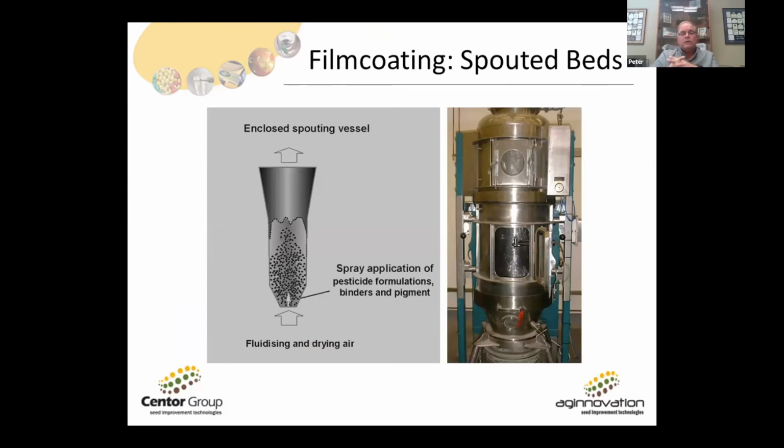How this works is we load a batch of seed in this vessel, and then we fluidize the seed by pushing dry air up through the bottom of this particular cone. And then we inject using a spray nozzle the seed treatment slurry, binders, and pigments. And the seed sort of tumbles and moves around in this cone. And the air is exhausted through the top and captured and abated.